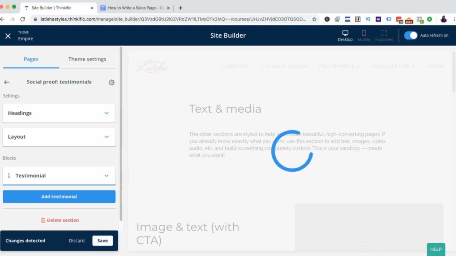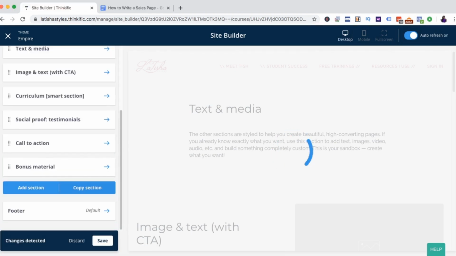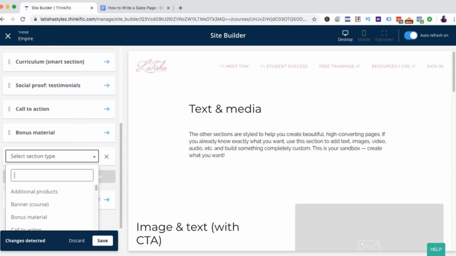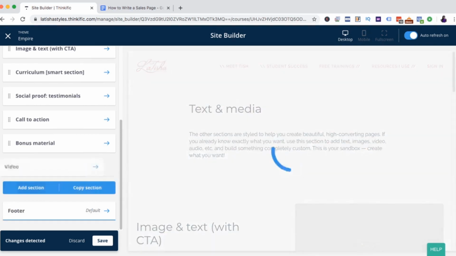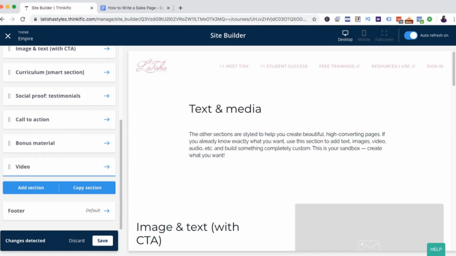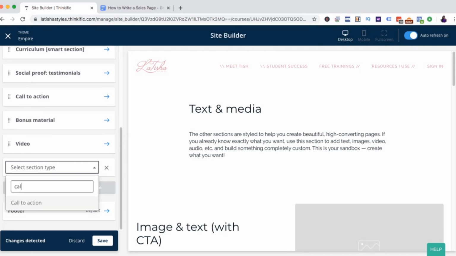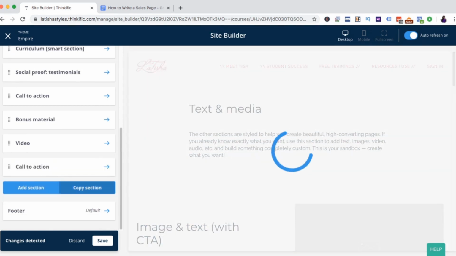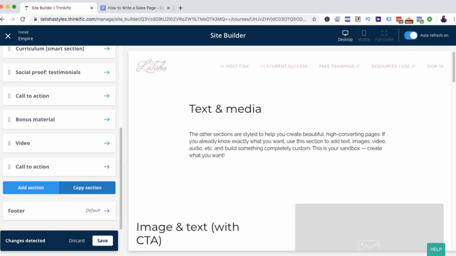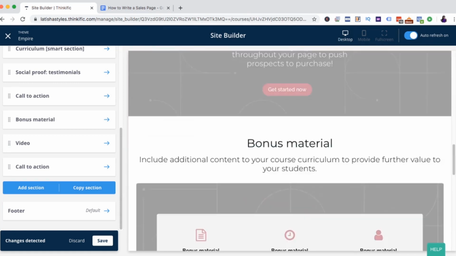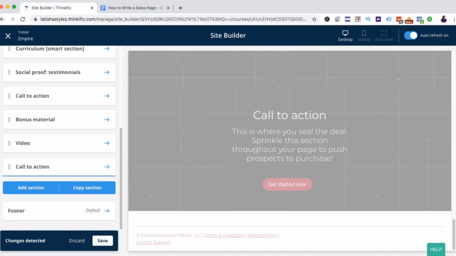and in this one I actually might do a video. So I'm gonna delete that section and then I'm gonna add a video instead. Then I'll add another call to action. And if you were to already design one of them, you could also just click this copy section, but since I haven't designed it yet and I'm just using placeholders, then I'm just gonna add another one there. Okay, and then that's it. That'll be the final call to action. So I will save that.